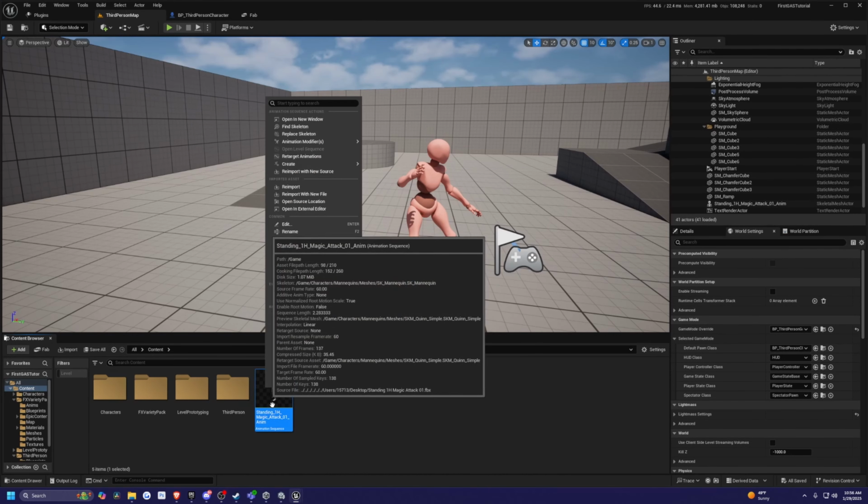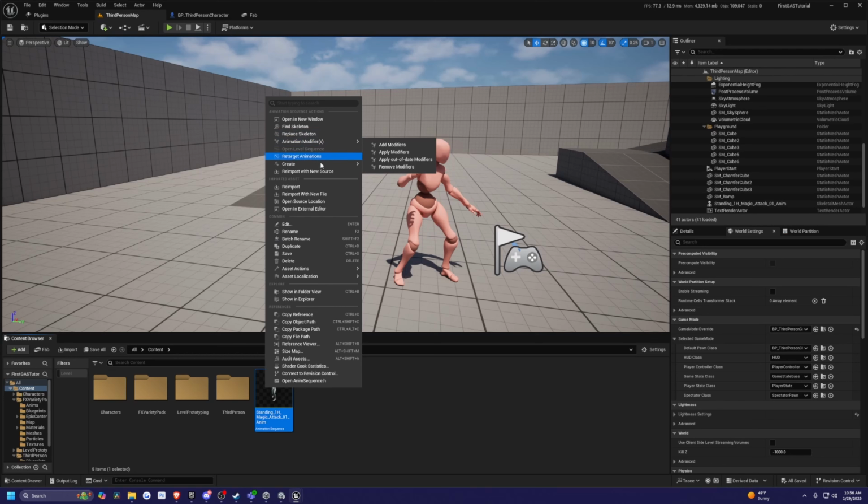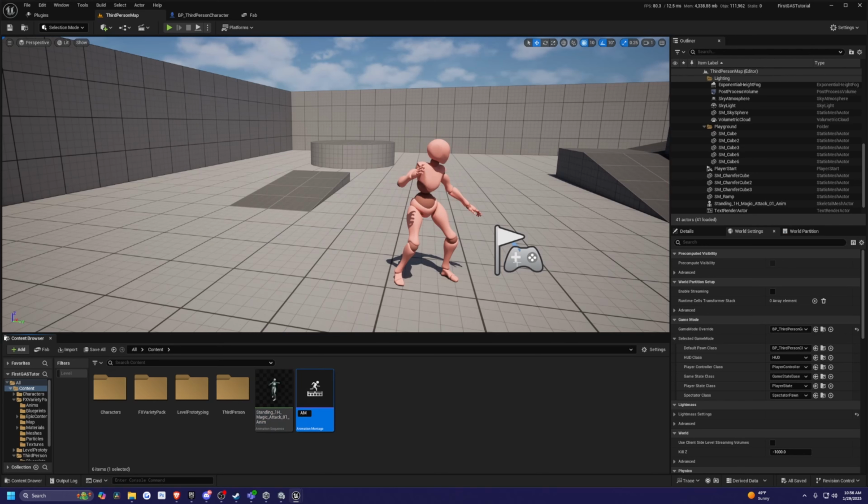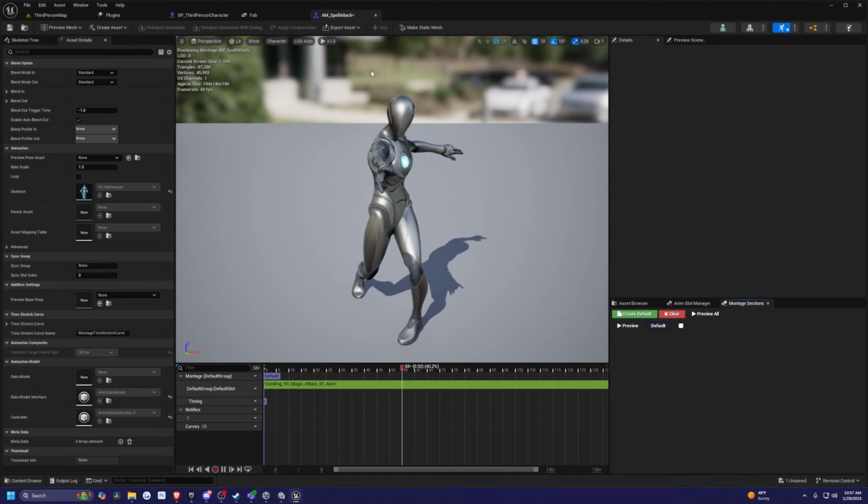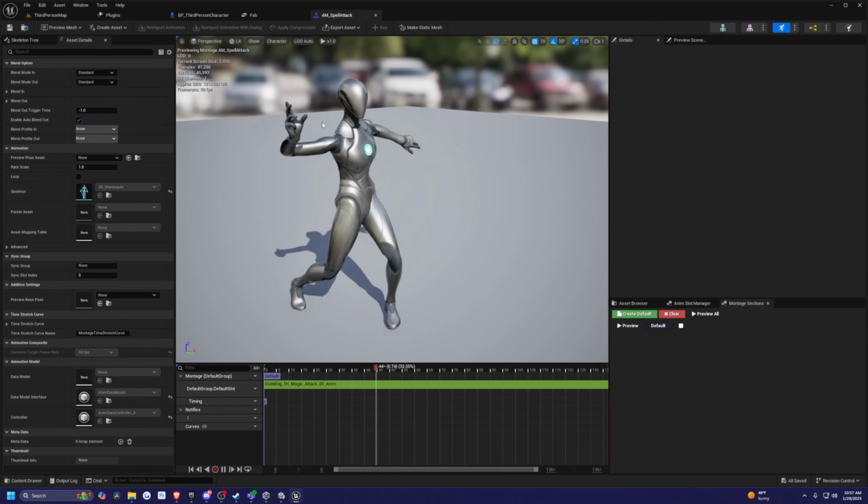And now I'm just going to right click on this animation and actually just create an animation montage. So under create, you're going to see this create anim montage like so. And I'll call this AM for animation montage underscore spell attack. And now after creating that animation montage, I'll just double click to make sure it looks fine. And it looks pretty good.